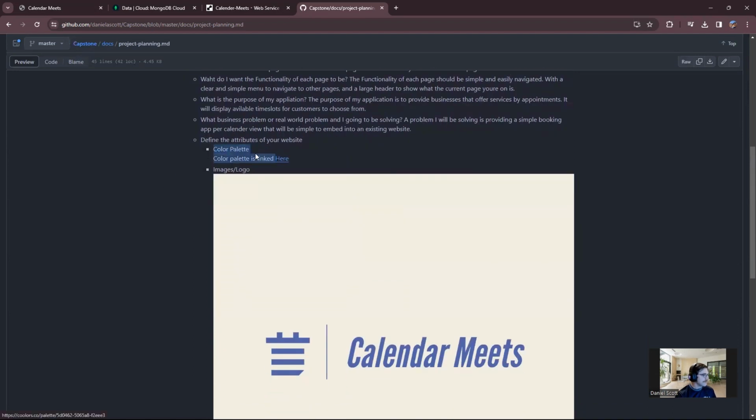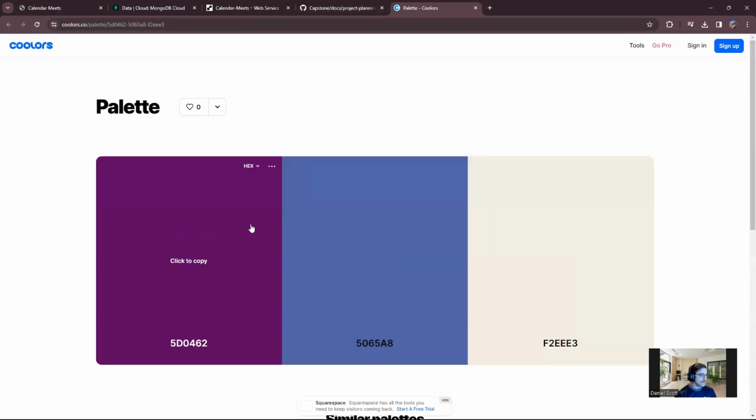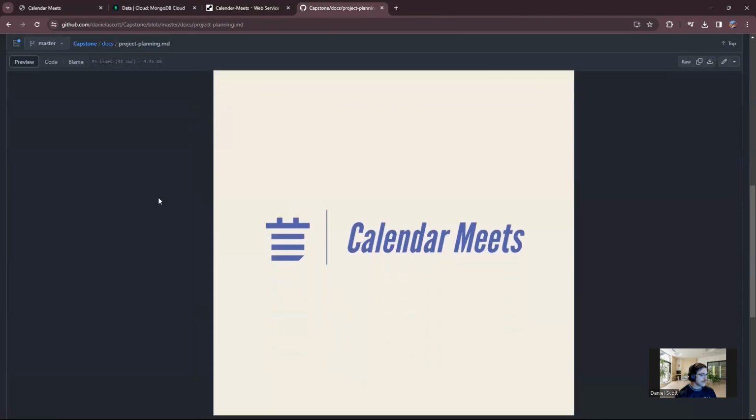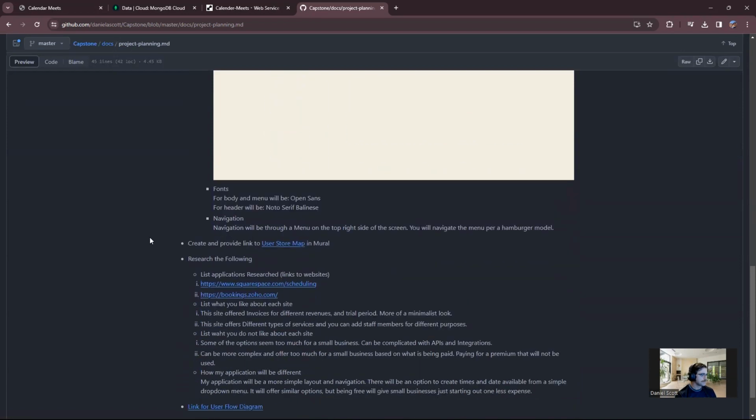The color palette that I decided to use was these three colors. The logo I decided to use was this one. And the name of my application is Calendar Meets.